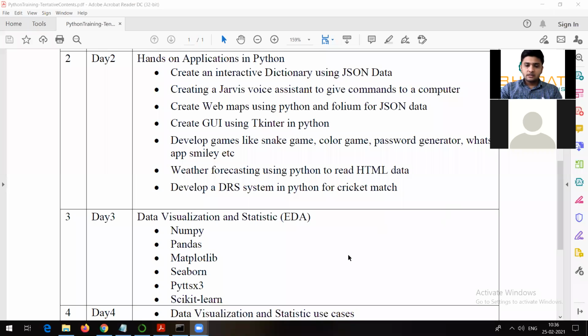So let's start with today's session. Before starting, let me know how many of you have actually tried the questions which I shared yesterday. There are a few people who have already shared their GitHub link with me, where they have uploaded their answers. There are very few people.